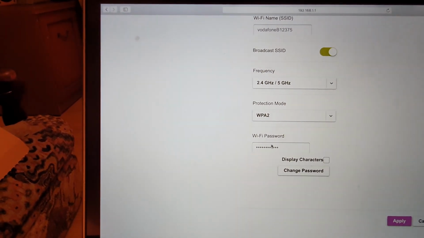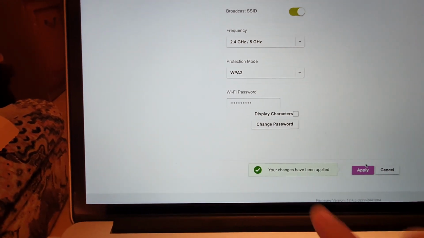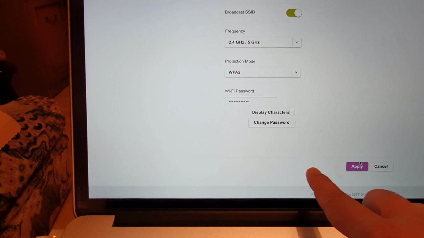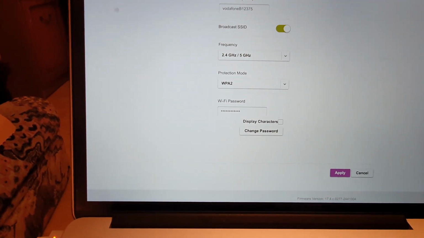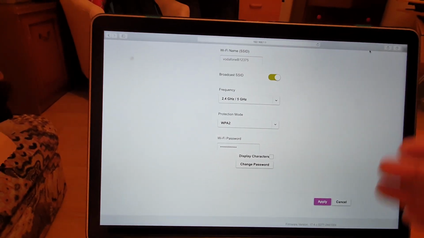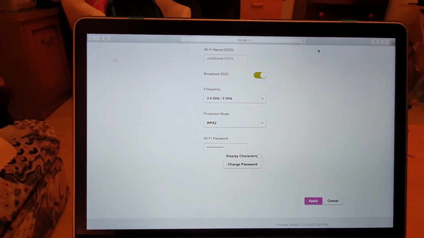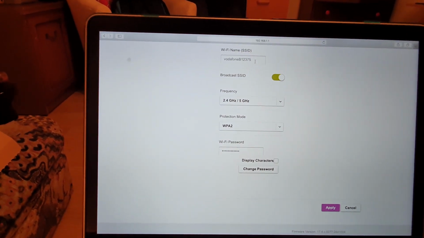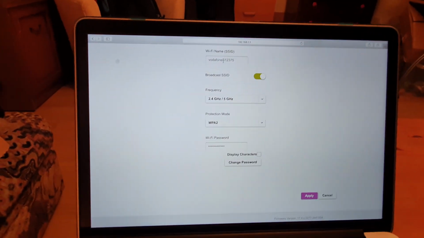So that's the new password. I'm going to click on apply. This says the changes have been applied. So everything is fine now. If you try the new password, whatever you remember, you can enter it and your device will be connected to your home broadband. Also, you can change the name. It's very simple, but I don't want to change it. I'm going to leave it as it is.